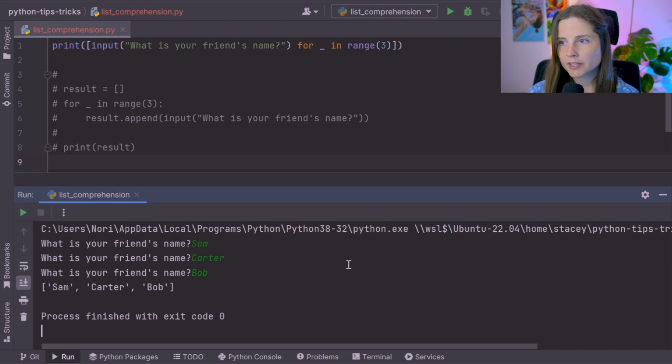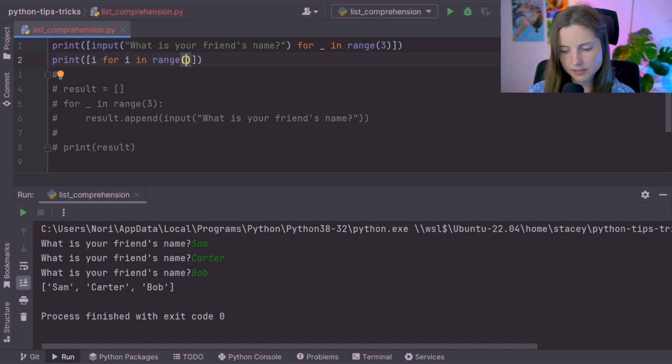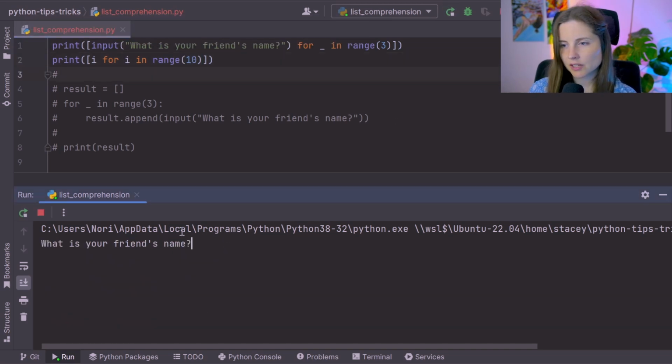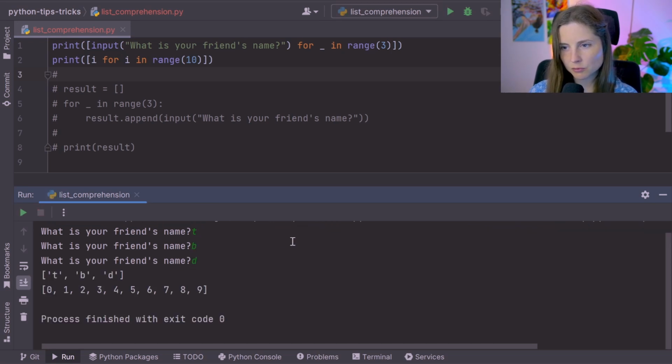If we wanted to use this underscore somewhere, we could print. Let's create another list. Let's call it i for i in range 10. If we run it, it's going to ask us for names. Of course, I'm just going to put in some values for it to work. This is our list with the input where we did the input, and here is our generated list of numbers. If you want to create a list of 0 to 10, for example, or 0 to 9, this is the way to do it in Python.